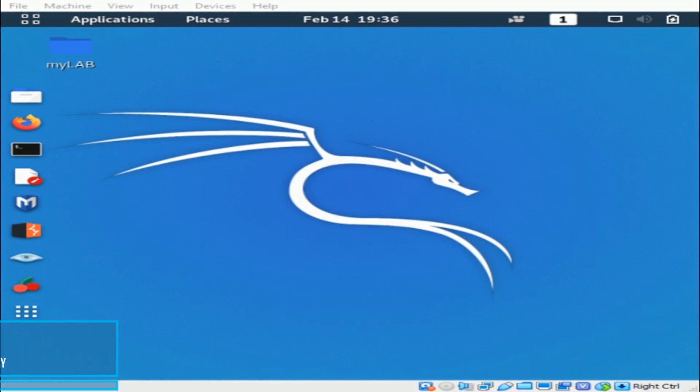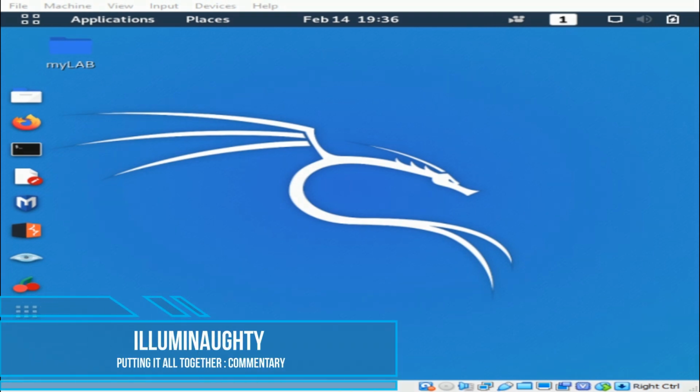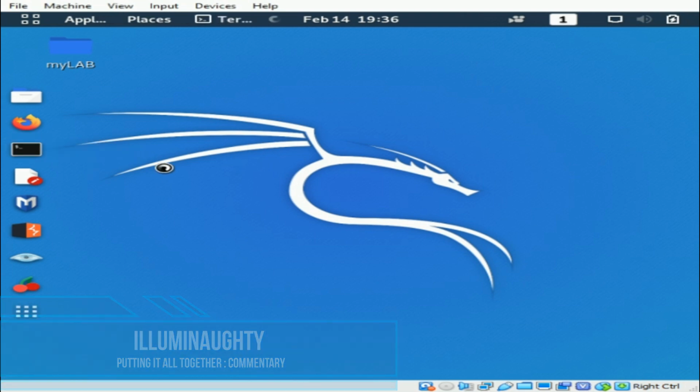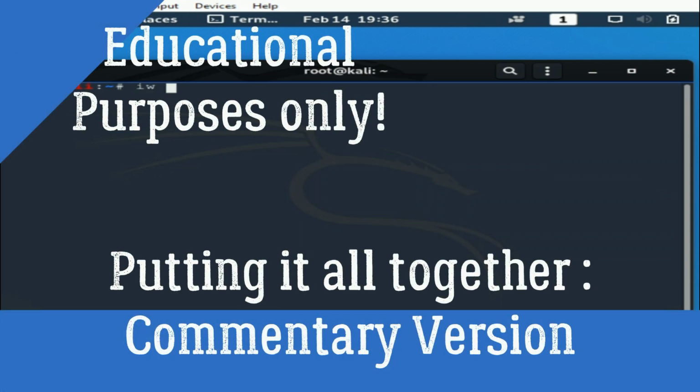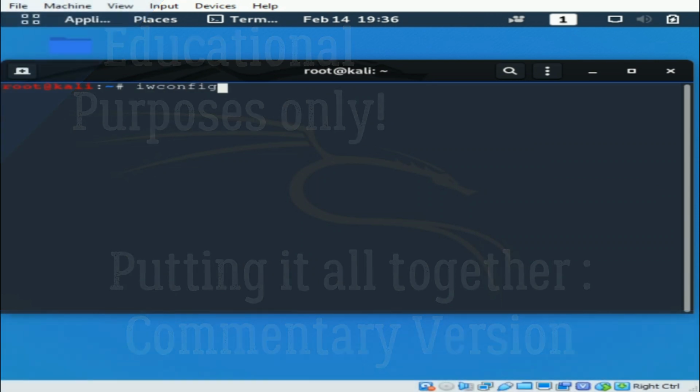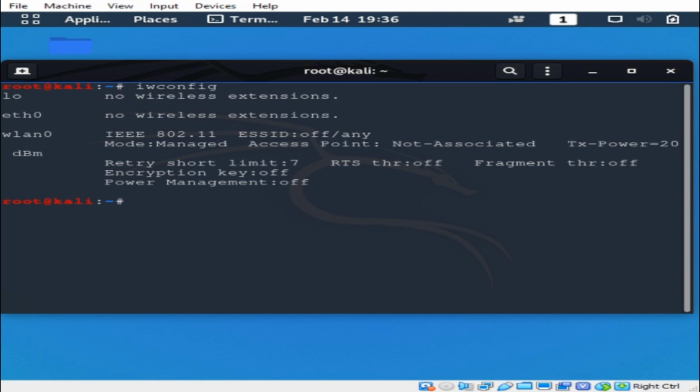Doing basically the same thing that I did in the prior video that I uploaded. So basically we're going to start with opening up our terminal, and we're going to check to make sure that we are in monitor mode, and if not, then we'll switch over. Looks like we are in managed mode, as you can tell by here.